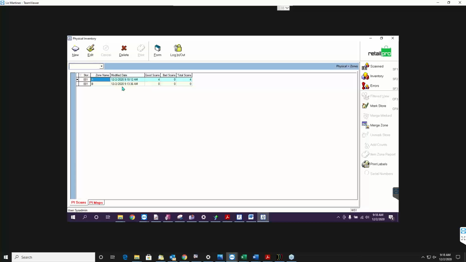So now I can see my zone A and my zone B. My zone A has a total of 4 good scans and no bad scans. And when we're entering them in manually like that, you're probably not going to get a whole lot of bad scans. But when we're using what we lovingly call a dummy scanner, so a scanner that does not have your inventory in it, it essentially is just reading the barcodes and keeping a tally for us. If we scan the wrong barcode and the barcode that we scan is not in our inventory, we end up with a bad scan. And that is not the end of the world.